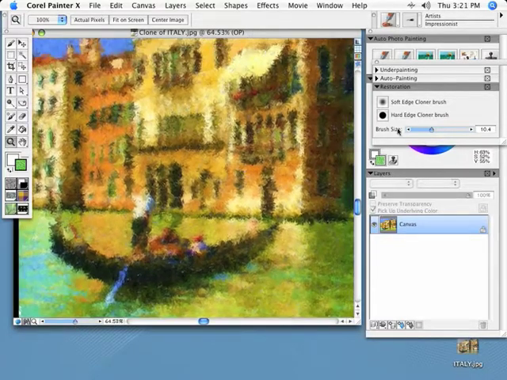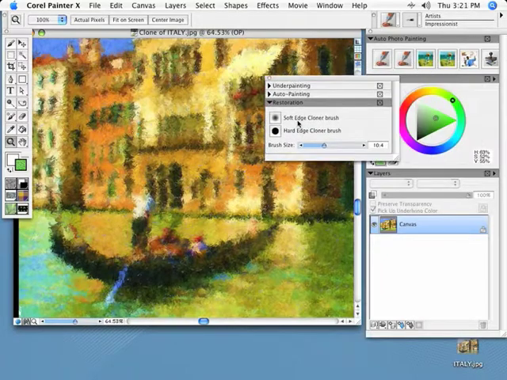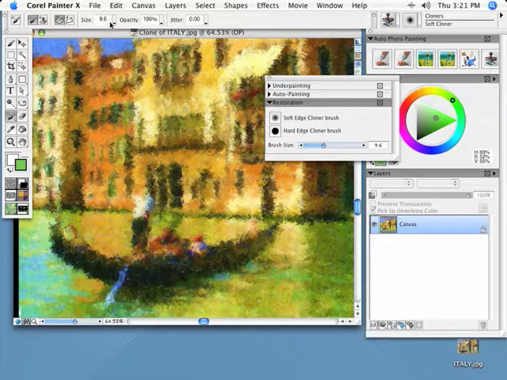I need to go to my soft edge cloner. In restoration, I have two things: a soft edge cloner brush and a hard edge. Let me show you what happens. I'm going to click on it in a large size to exaggerate so you see what it does. This is the soft cloner, and I'm going to do this.